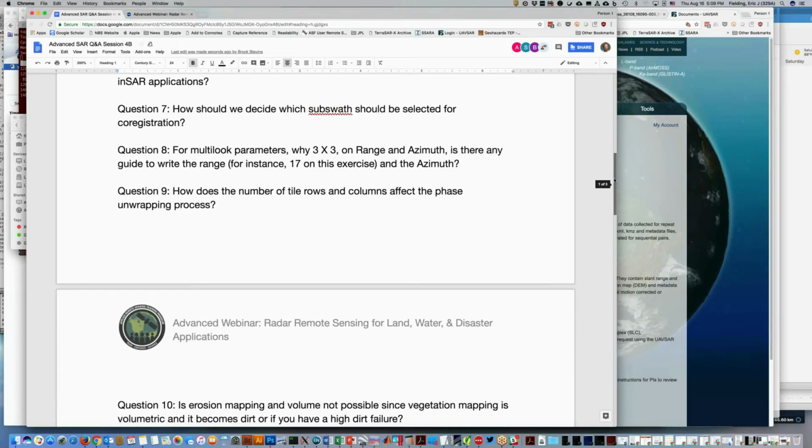How can we decide which subswath to select for co-registration? Well, you have to look at the overview image and see which one of the three subswaths covers the area that you think the earthquake is in. In this particular case, I looked at the location from the USGS and the Mexican network, and determined that subswath 1 that I showed in the demonstration was the one that covered the earthquake. Other cases, it might be on the boundary, and you may have to process more than one subswath to see the full earthquake signal.